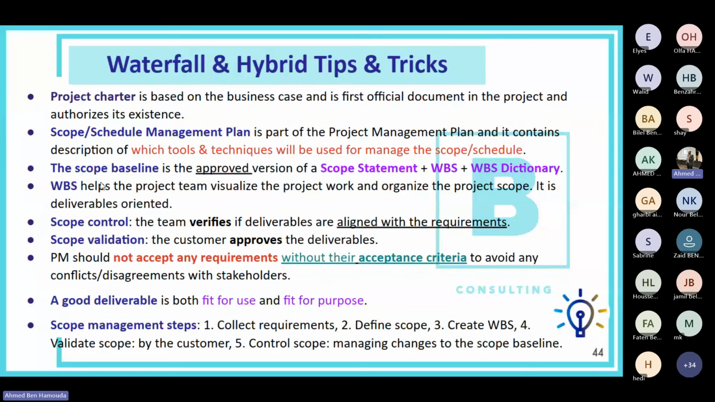The scope baseline is the approved version of the scope statement. That's a document that contains the list of deliverables, the success factors, constraints, assumptions, etc. And the scope baseline is also the approved version of the WBS and the WBS dictionary. WBS is the work breakdown structure as we have seen in our training.